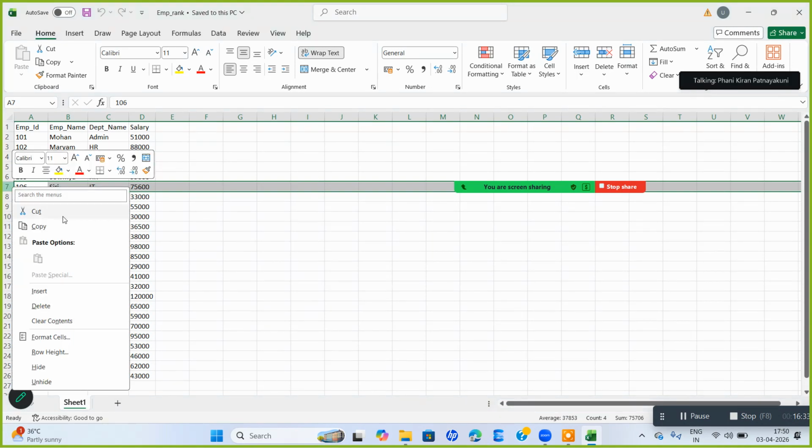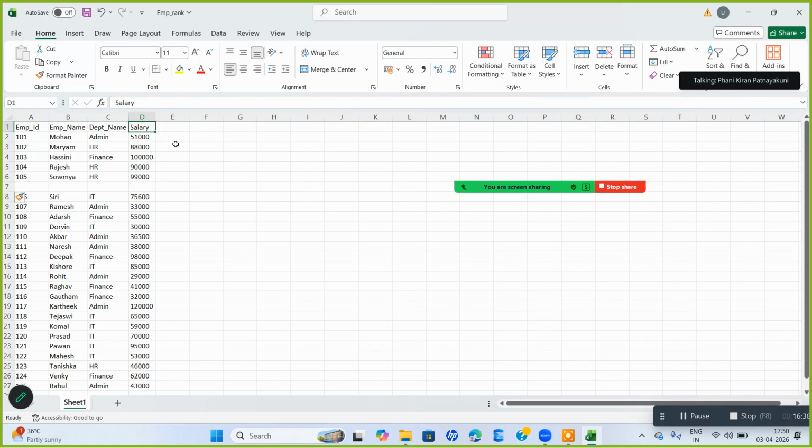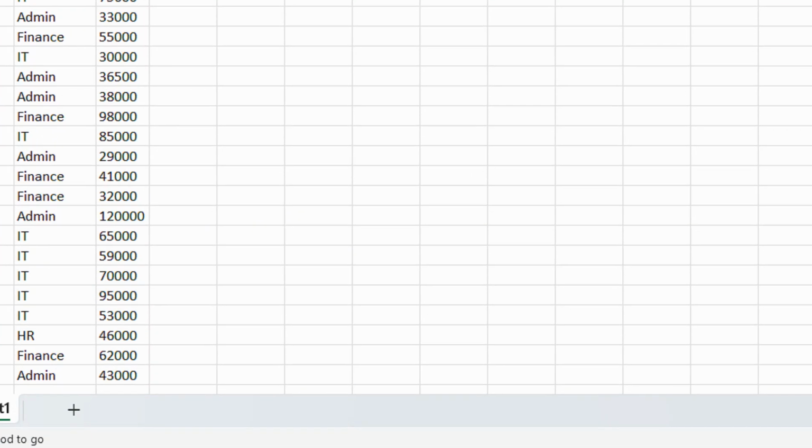I'll do an insert, one more null value. Now if I actually do Shift Control Down Arrow, it will stop here. It will not go to the bottom. Imagine you have 1 lakh records. If you do Shift Control Down Arrow, earlier it took me to the bottom of the record.